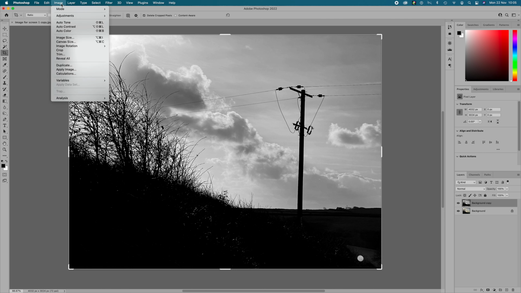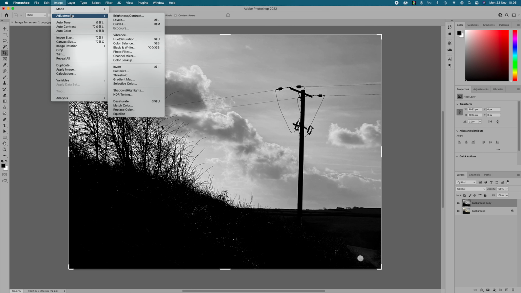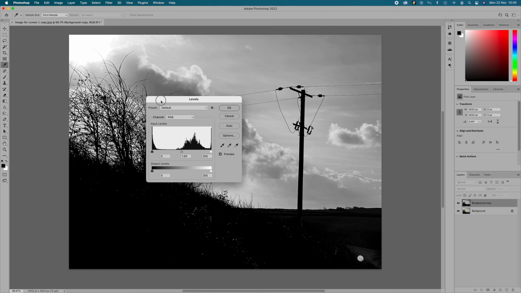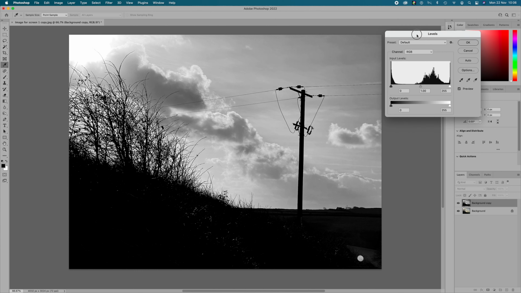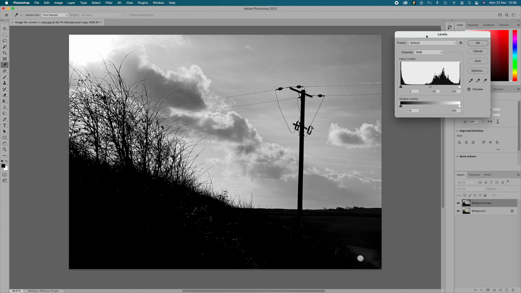So I'm going to go to Image, Adjustments, and Levels. There is a shortcut command there, look. On your keyboards you can get it by using Command and L. And then you get Levels. This is quite good for eliminating the midtones. This side are all the black pixels, or dark pixels, if you're in colour. This side is all the light pixels, and these are all the midtones.